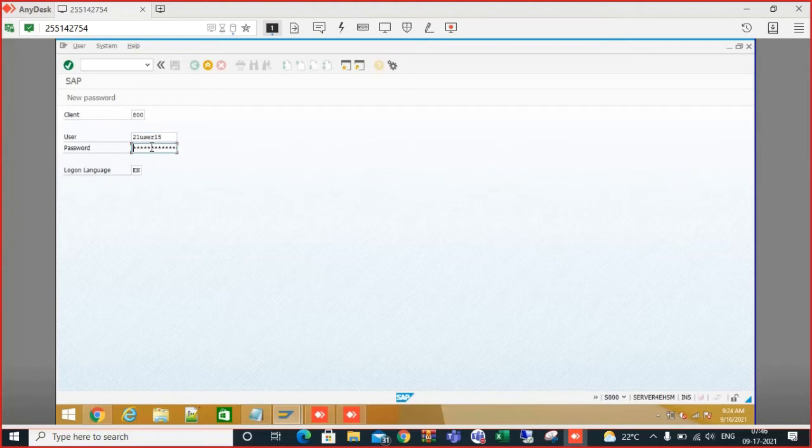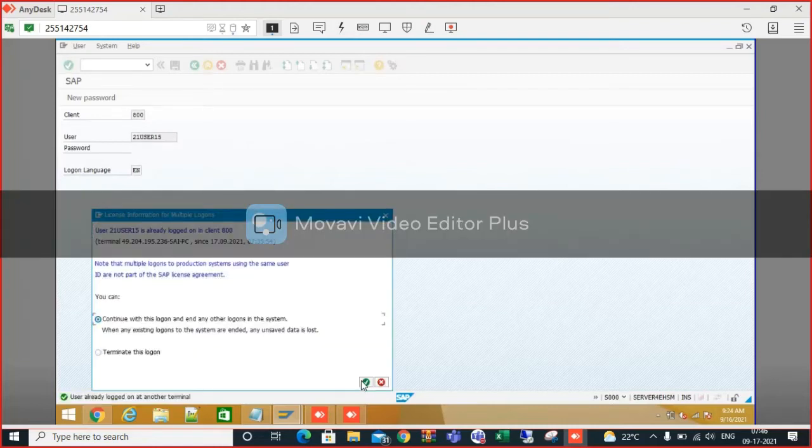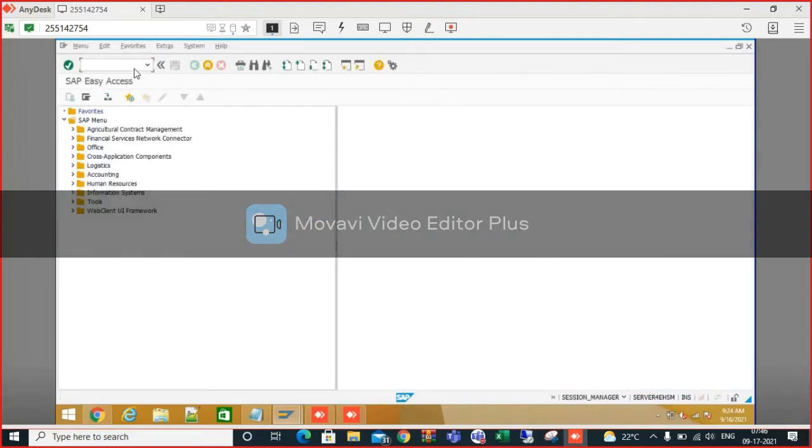Password. SAI at 123, at the rate of 123. Okay.